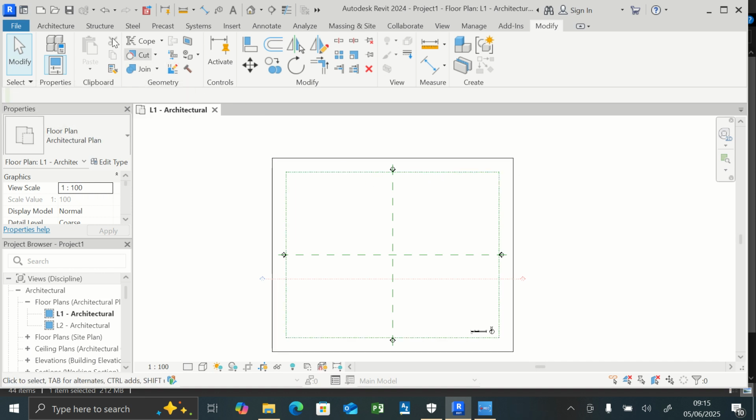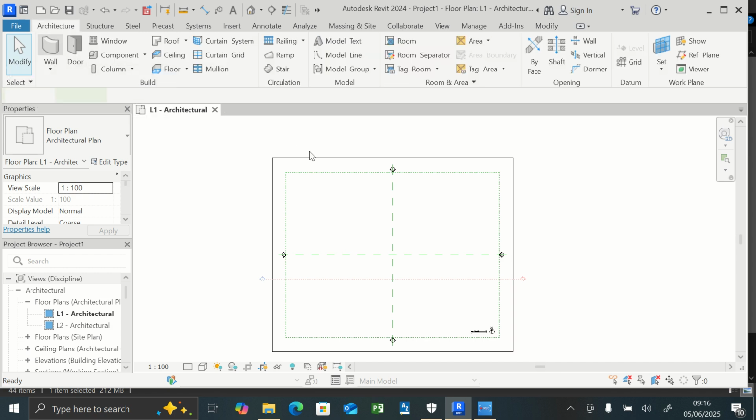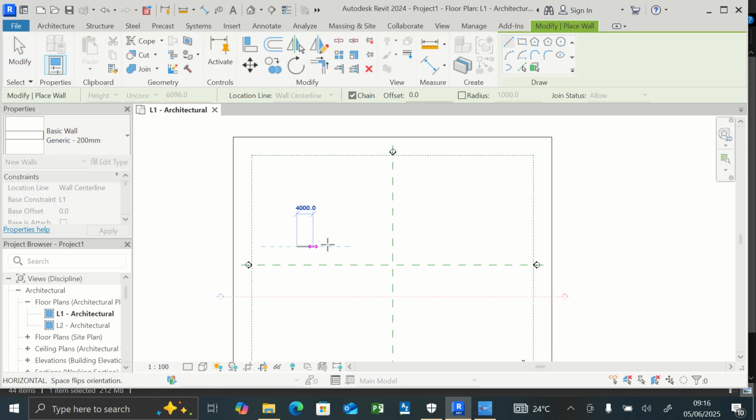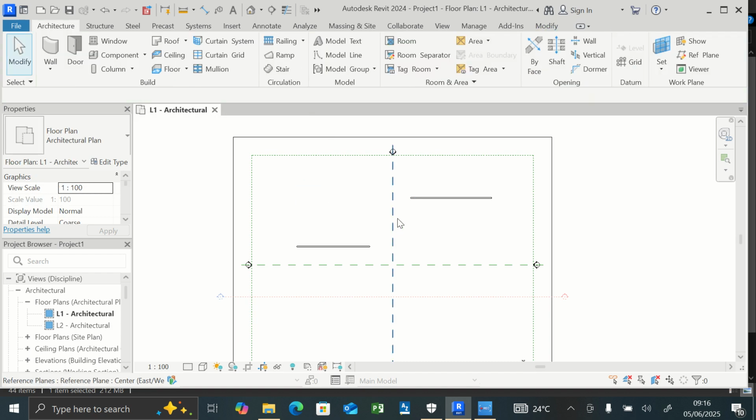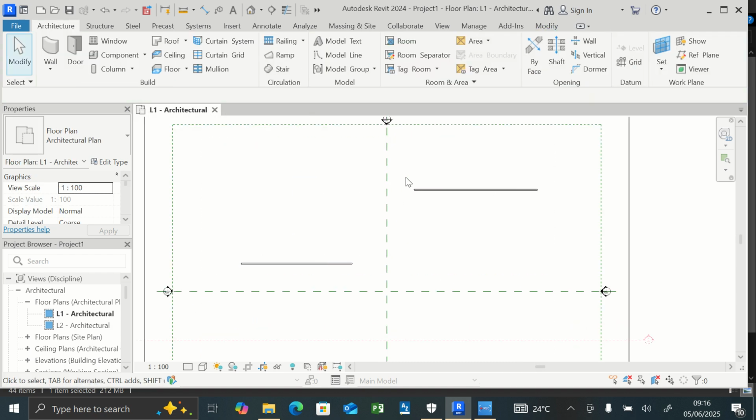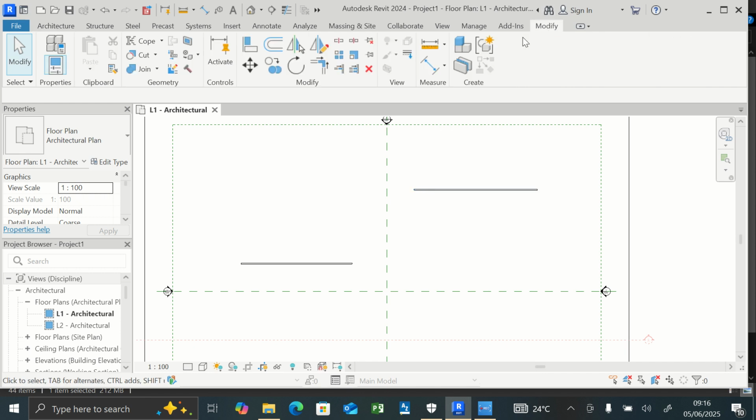So take for example, I have two walls. Let's create two walls, one at this area here. Okay, so draw another one here. Escape. Maybe I want to align this particular wall to this one here. So all I need to do is to go to the modify tab here on the ribbon and click on align.